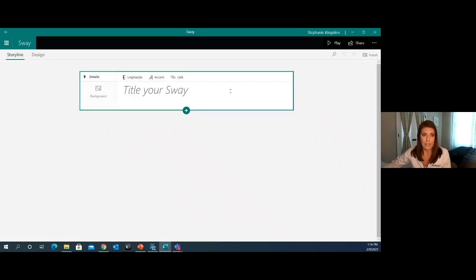It's going to open it up here, and this is going to bring us into our storyline, is what it's called. You can see right up here, there's two tabs, storyline and design. What I would recommend is that you think through the different parts of your SWAY first. Get into design later. We want to actually set up the structure of it. We want to think intentionally about how we want things to flow first. So my recommendation is always to start here with the storyline.